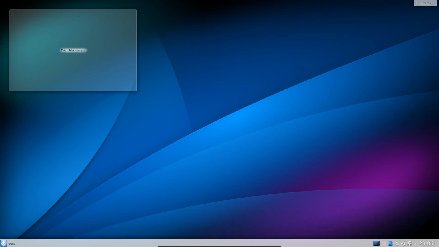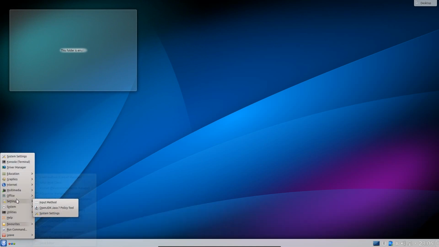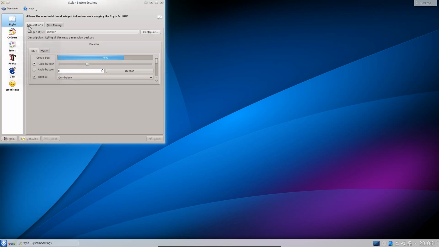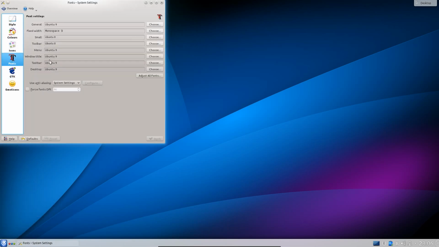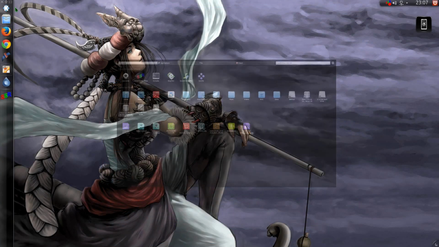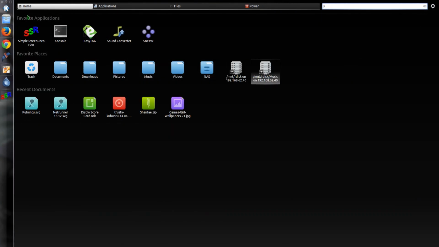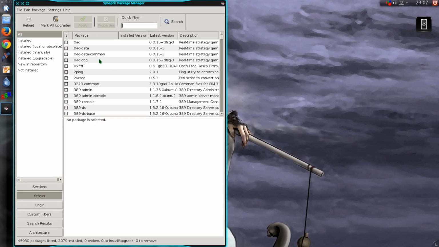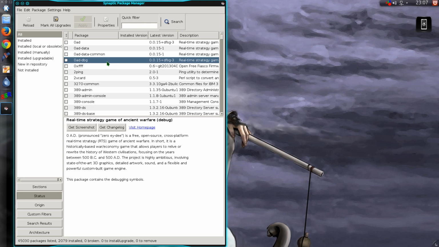Well, the view here in VirtualBox does make the fonts look quite nice and presentable. So if I go over to System Settings, the Application Appearance, into Fonts, we can see, yeah, it does look all quite nice. But let me just switch. If I go across to the main operating system and open something like Synaptic Package Manager, you can see the fonts don't look quite so nice.